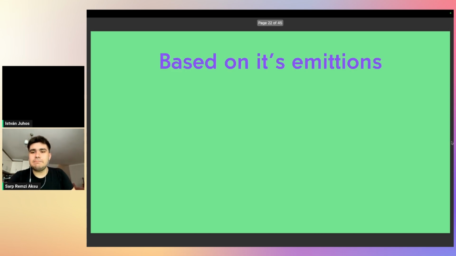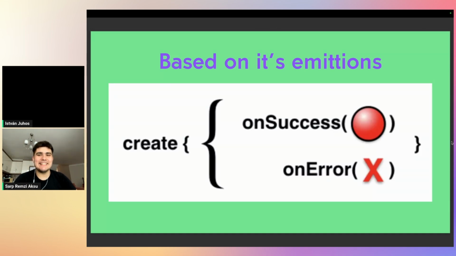So when we continue to talk about observables, we need to look at their emissions. Observables are based on two specialities, and one of them is emissions. You can create onSuccess or onError, and you can emit the data, the fetchments, and our process to create solutions when a problem comes up in our program. And then we continue to explain the emissions. It might get a little bit complex.